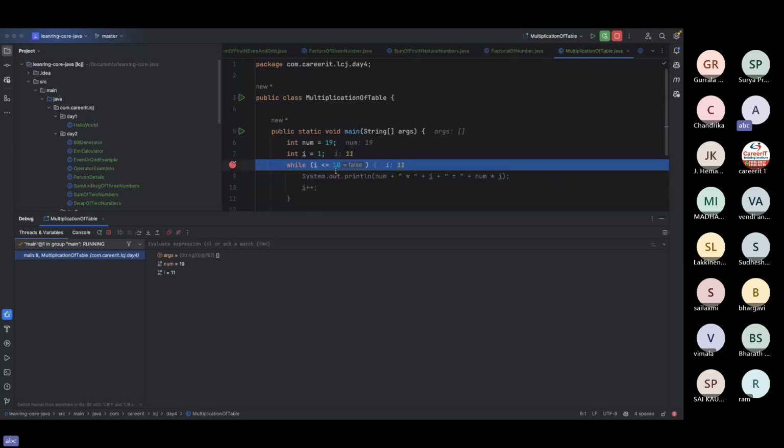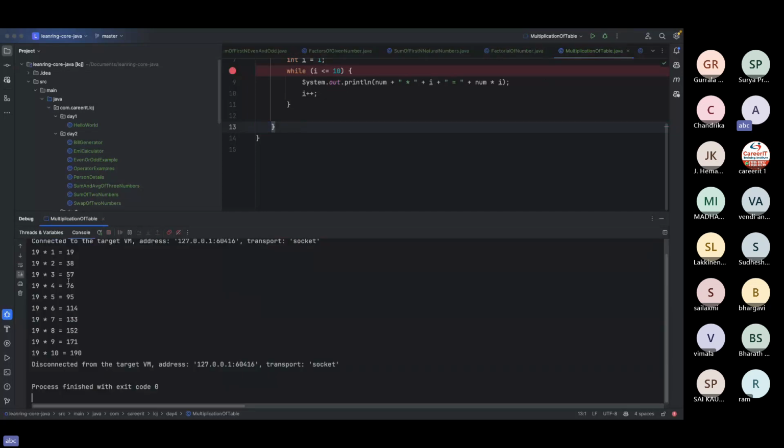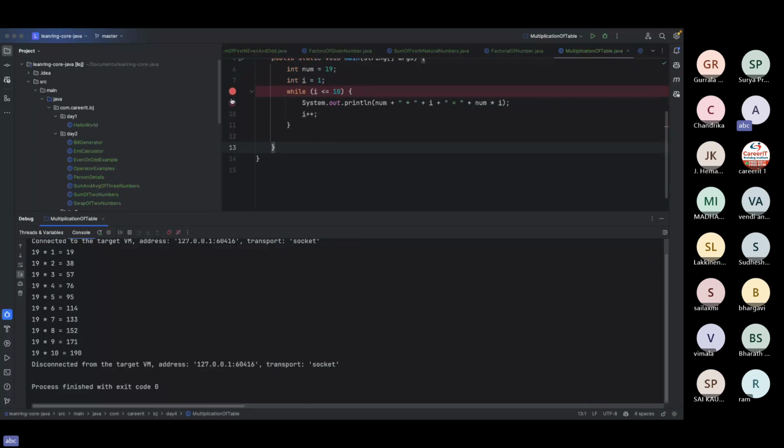Is 11 less than or equal to 10? No, the condition is false. Then it is going to come out of the while loop. Now you can run this, and you will get the output as this. Whenever you have a doubt how this is working, put a breakpoint wherever you want to stop your controller and see how it is executing.